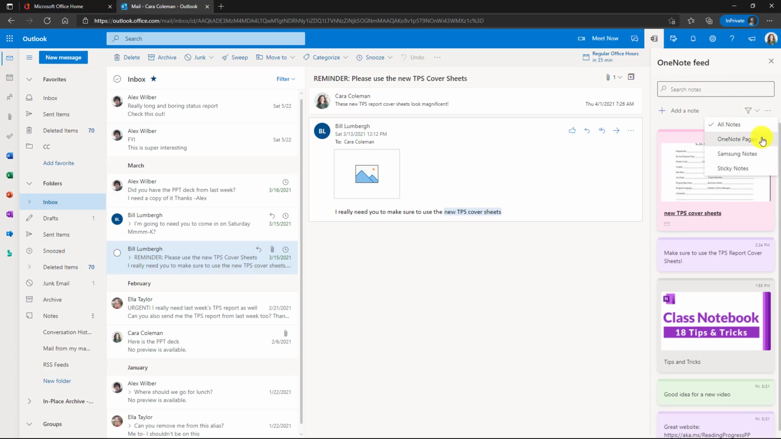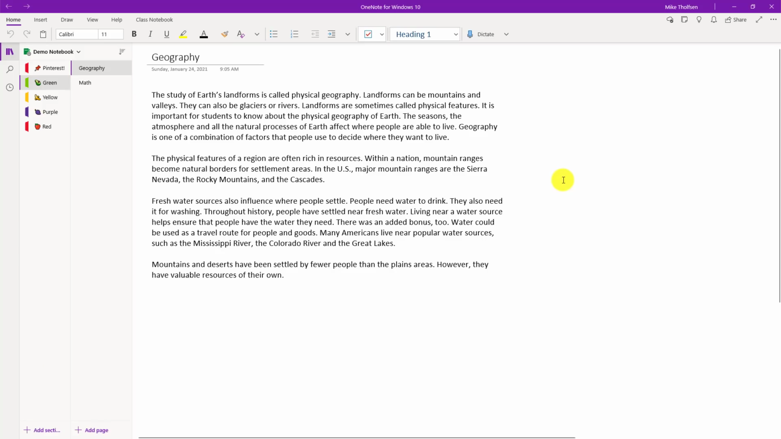OneNote pages are rolling out very soon, and then you can see Samsung Notes and Sticky Notes. So I'm going to switch over to OneNote for Windows 10 just to briefly show what that looks like. Here I am in OneNote for Windows 10, and in the top toolbar right here, there's a little Sticky Notes button. Let's click this to open it.